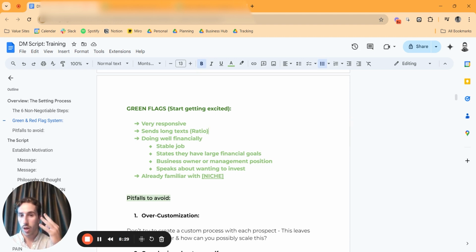Third is if they're doing well financially. So if they say they have a stable job, if they state they have large financial goals, such as they say, I want to earn $2 million this year, it probably means they're already earning a decent amount. If they're a business owner or management position, or if they speak about wanting to invest. So if someone says one of our goals is to buy new properties this year or invest 30% of our savings, probably a good sign they're doing well.